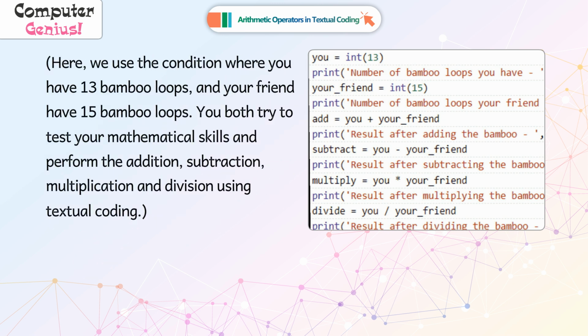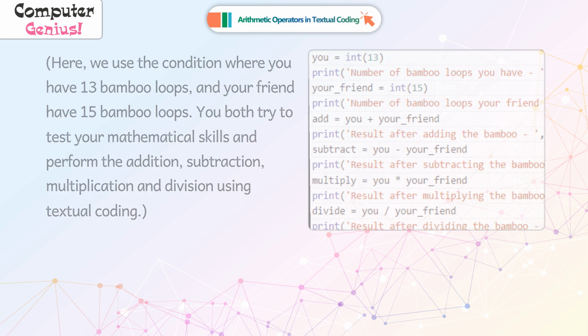Here, we use the condition where you have 13 bamboo loops and your friend has 15 bamboo loops. You both try to test your mathematical skills and perform the addition, subtraction, multiplication, and division using textual coding.